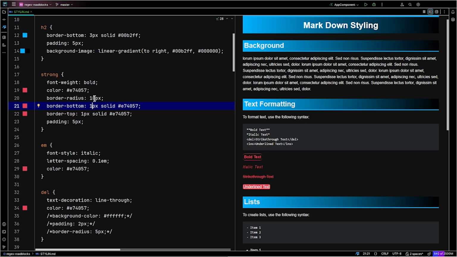Because if I set this to 1 pixel, watch what happens. It's just straight lines. And by making it 10 pixels, makes it a little more interesting. You could play with, let's say, 5 pixels just to see what that's going to do. So with 5 pixels, you get a little bit of rounding, not much. I'm going to stay with a 10.